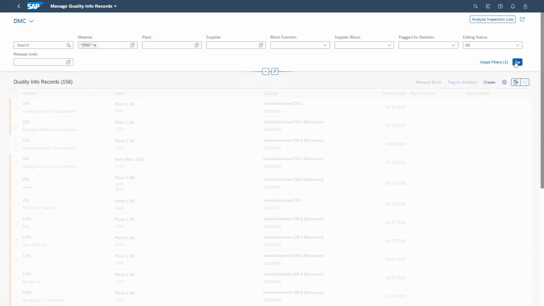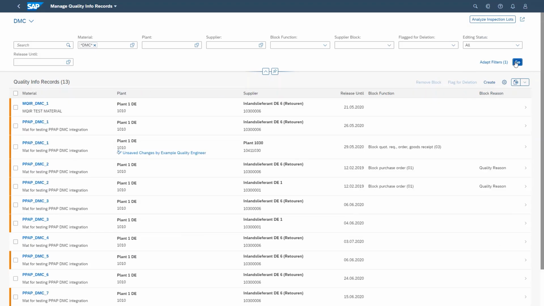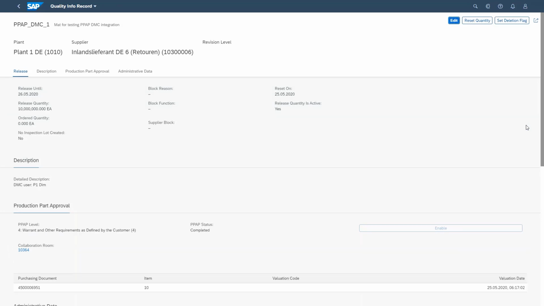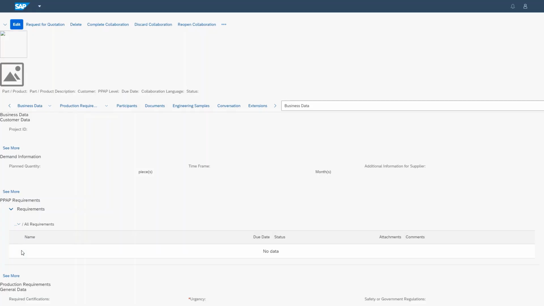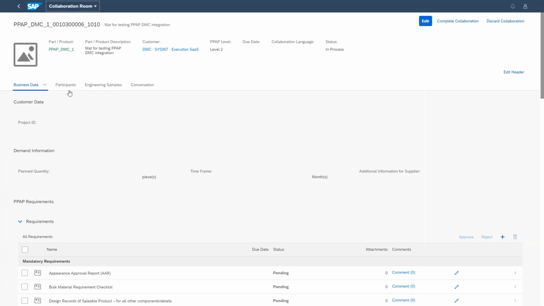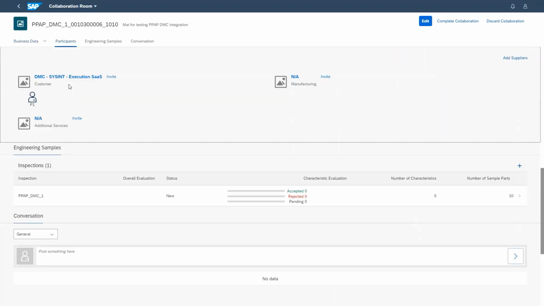The new integration of SAP S/4HANA Cloud Quality Management with the SAP Digital Manufacturing Cloud enables manufacturers and suppliers to communicate more efficiently when it comes to the production part approval process and production design. By creating collaboration rooms, manufacturers and suppliers can exchange on status and thereby increase traceability.